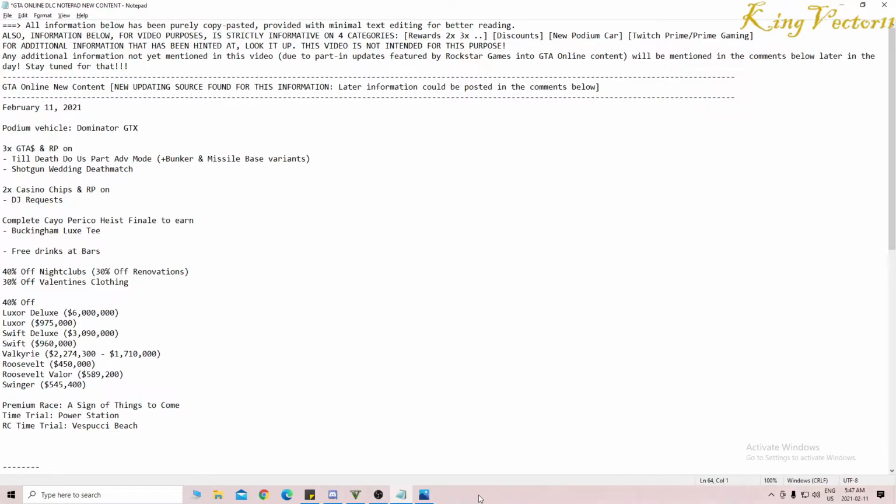40% off nightclubs with 30% off its renovations. You can also get 30% off Valentine's clothing. There's also 40% off the Luxor Deluxe with this new price. Wow, from $10 million dropped to $6 million. Imagine that. You can also get 40% off the Luxor at this new price of $975,000. You can also score 40% off the Swift Deluxe at the new price of $3,090,000 for this week. You can also get 40% off the Swift, which is $960,000 for this week.